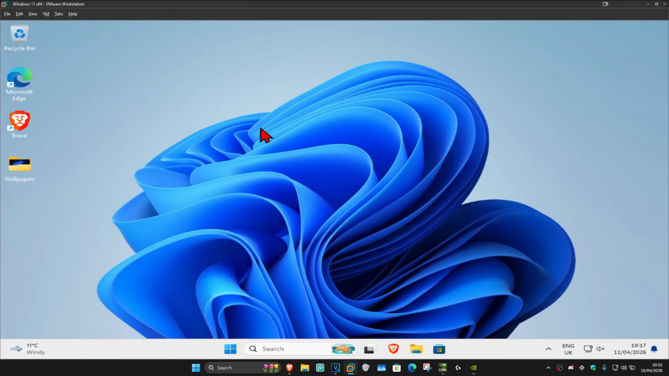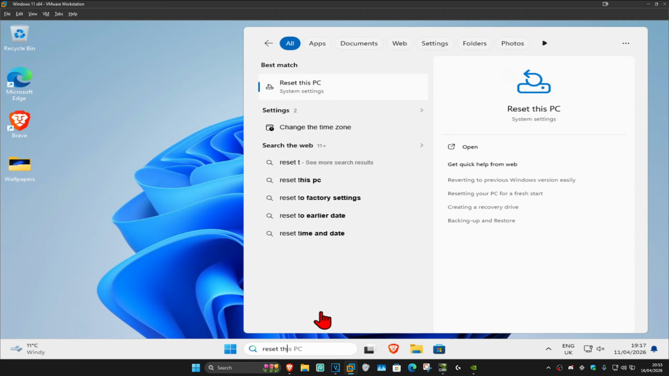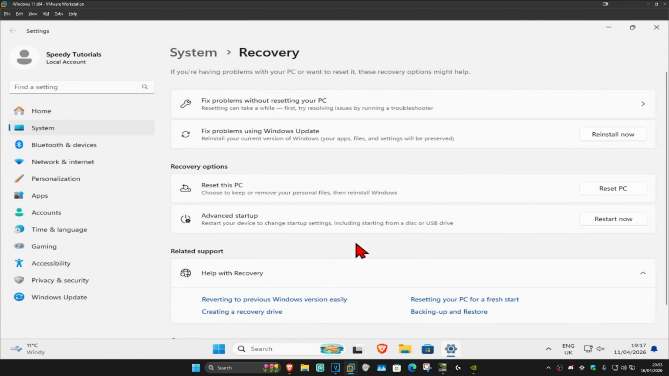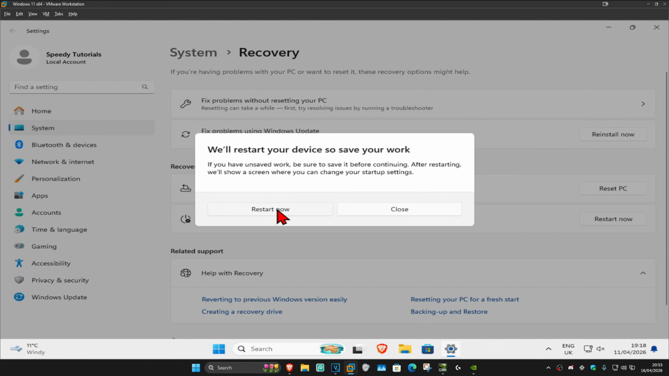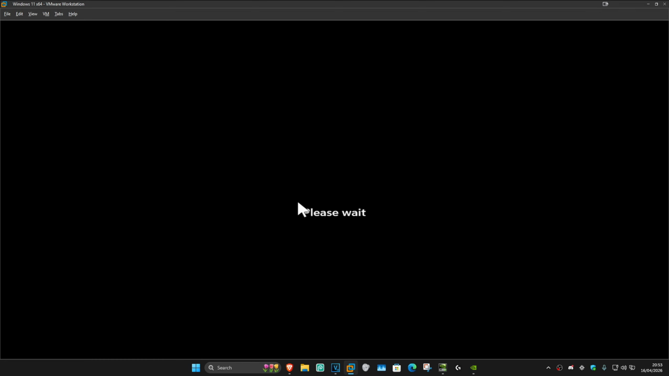So guys, first we're going to go into our BIOS. You want to go to search and type in reset this PC. Click on it. And now once you're on this, you want to find advanced startup. You want to click on restart now. And then click on restart now again. Wait for this to load.